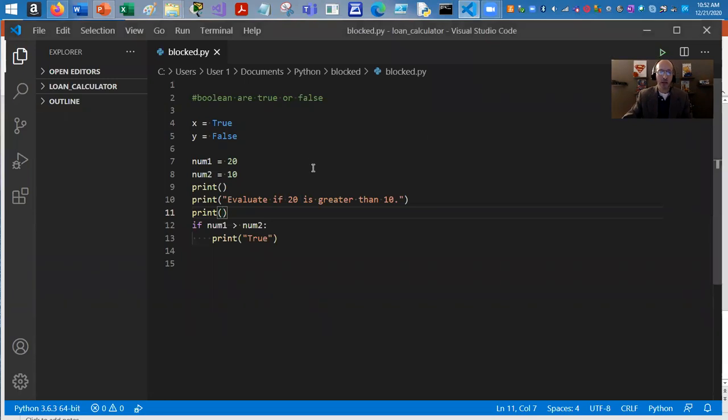And so I'm using the same code structure I did as in challenge 17, and I'm going to evaluate if 20 is greater than 10, print out to the screen. If num1 is greater than num2, print true. And let's see if it works.